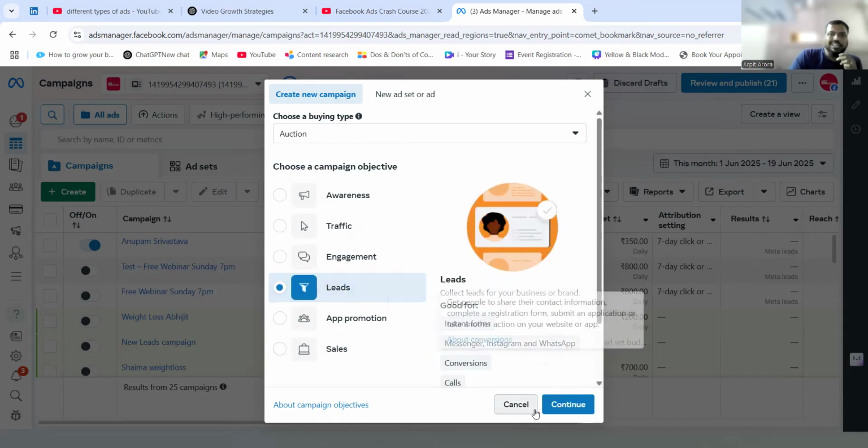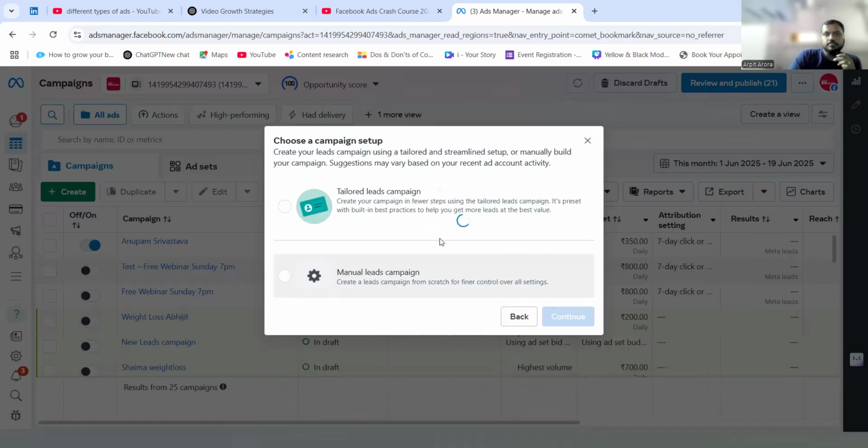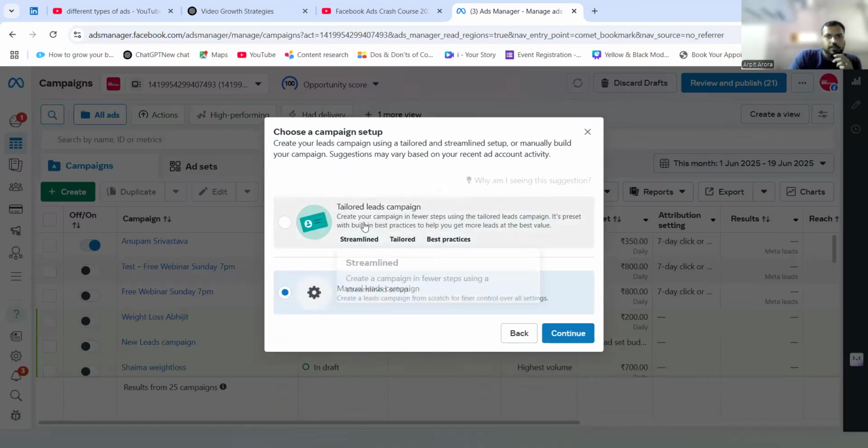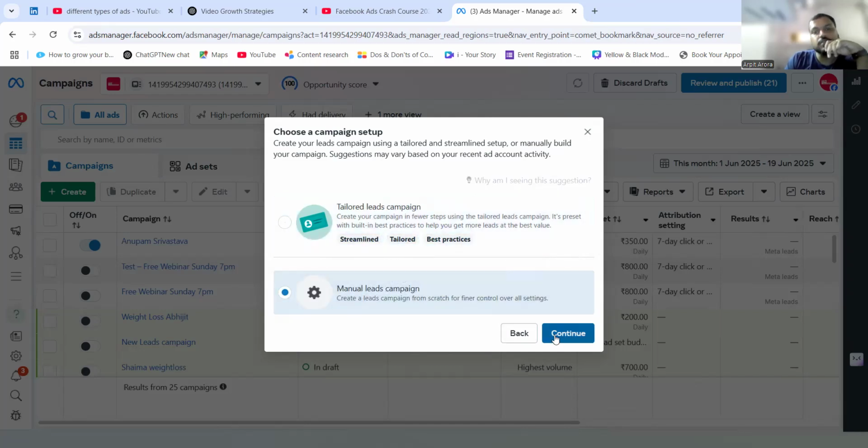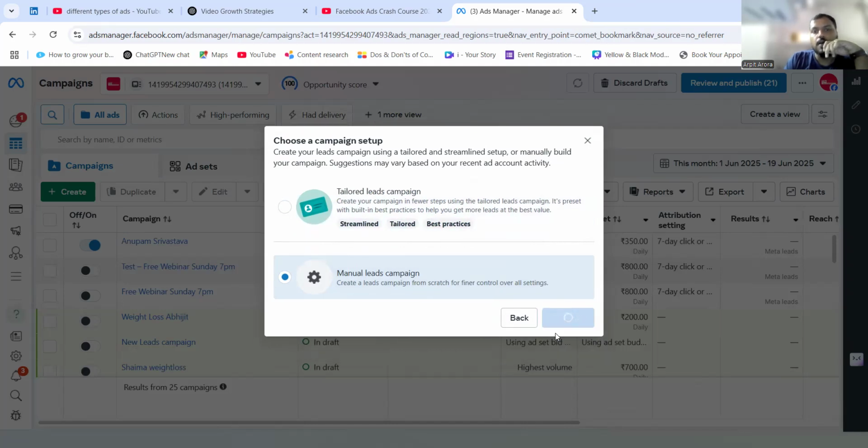Today, let's focus on leads. These are the two options that you're going to get. It's either the manual, wherein you have to set up each and every step of the campaign. This is, Meta is going to help you find the audience, but I always suggest that you use manual because here you're going to have limited number of changes that you can make. There are fixed things that happen here. I always prefer to go for the manual leads campaign. So let's select this and see what comes up.